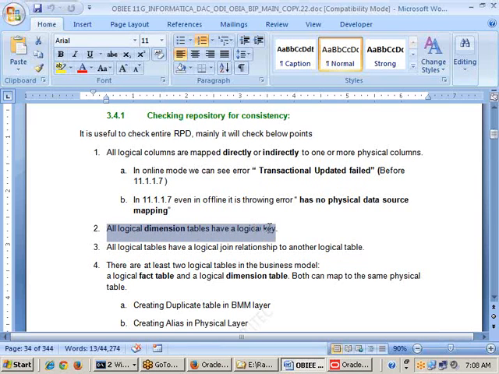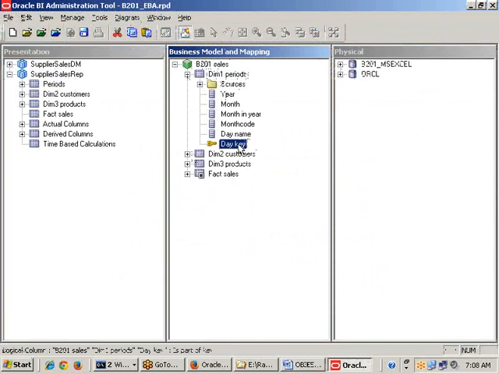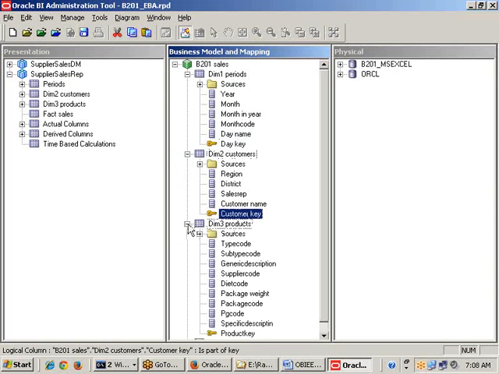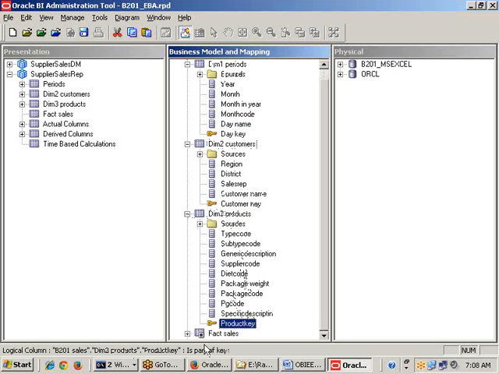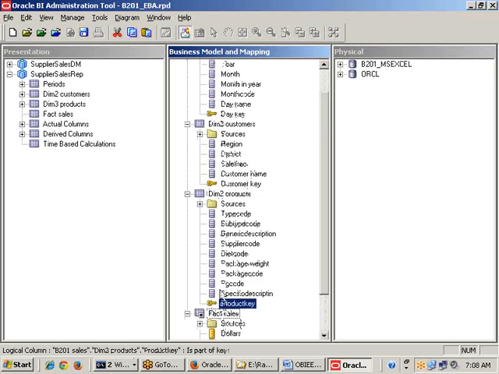Now the second point. All logical dimension tables have a logical key. What is the meaning? If you go and see the dimension table, I have a key column. If you see this one, I have the dimension table and this is the key column. This is the dimension table, I have the key column. If any dimension table is available and the key column is not there, then it is going to throw the problem.